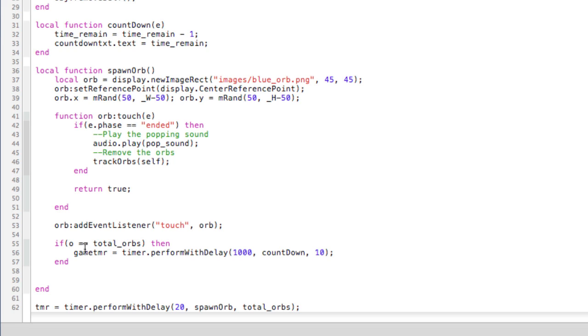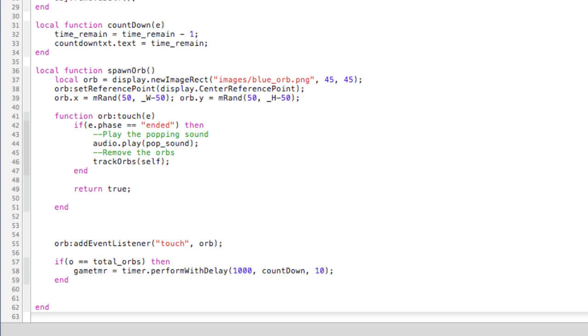Now, you're probably wondering, well, what about O? Because right now, O equals 0. So when we spawn the orbs, what we need to do is increment orbs, or increment O. So every time we spawn an orb, we need to increment O by 1.